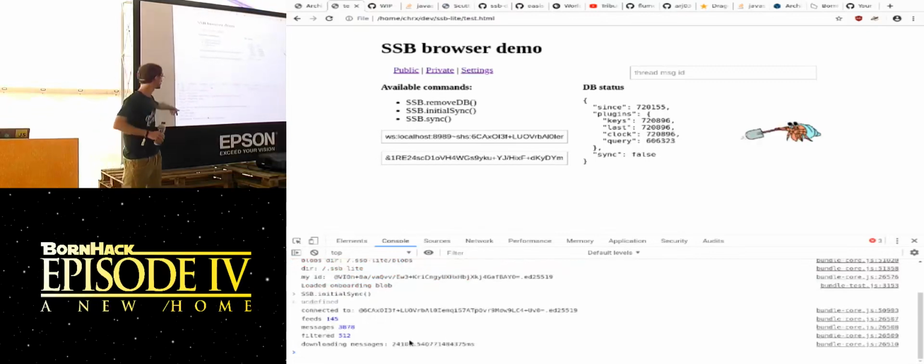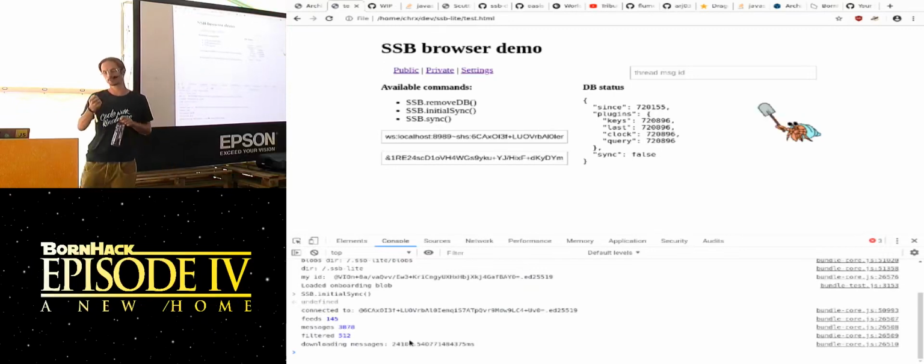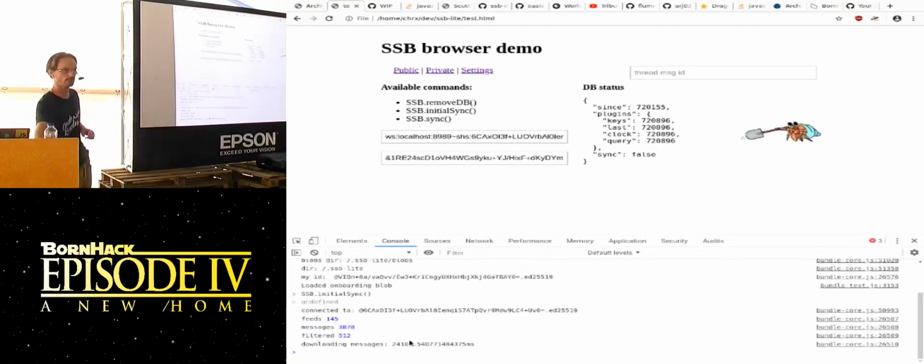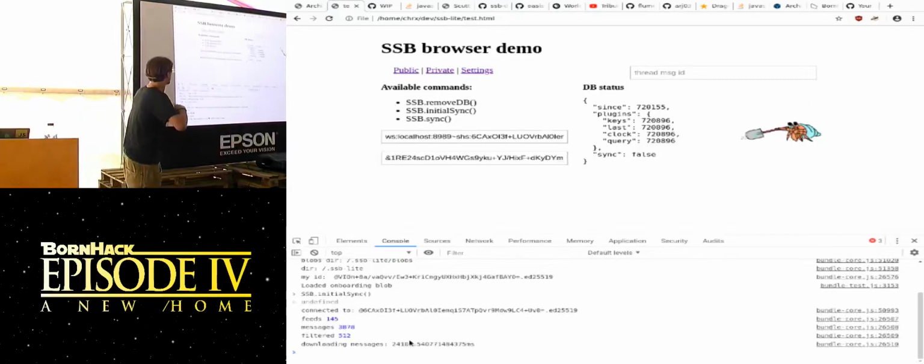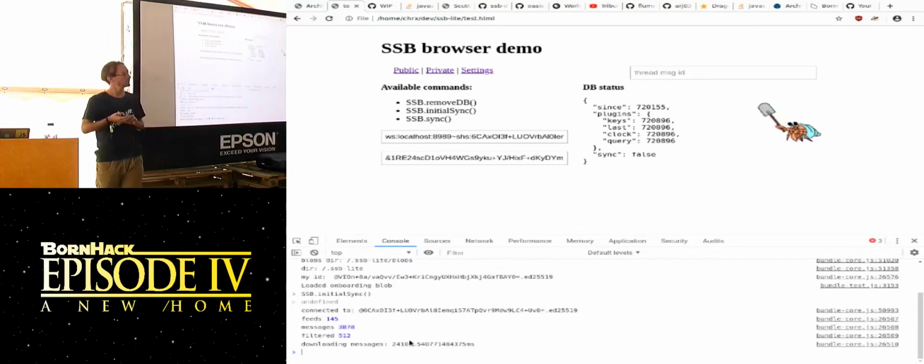So you can see 145 feeds, more than 4,000 messages, and it does everything here. It downloads the messages and looks at the private messages. The way private messages work, there's no recipient on them. So when you get a private message, you have to see if it's for you or not by actually trying to decrypt it. And then it gets these messages in, because I'm only interested in these post messages.